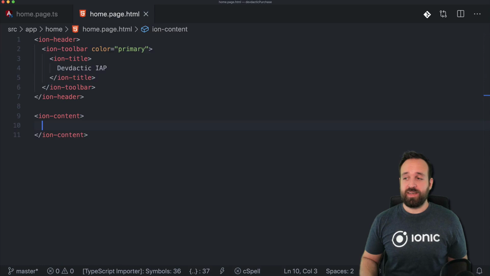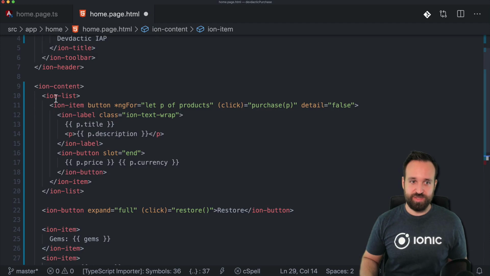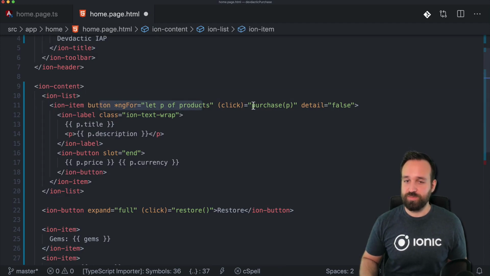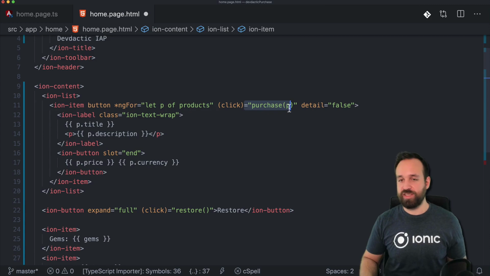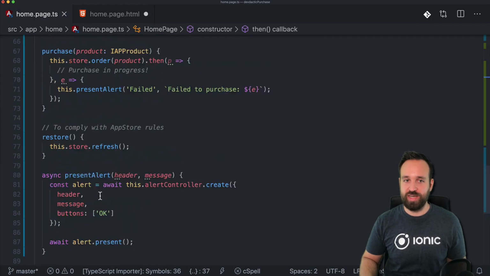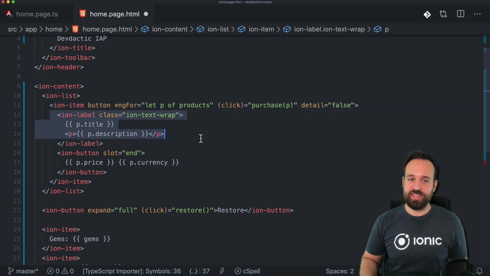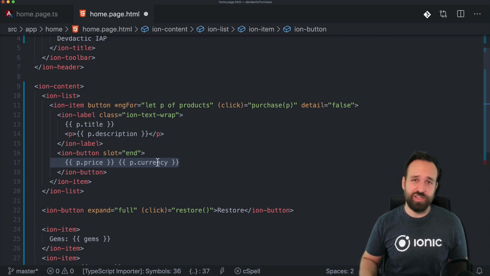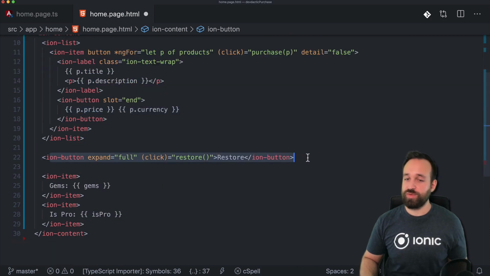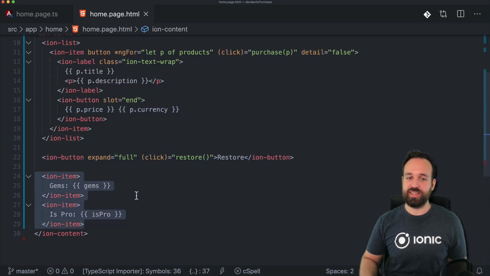Now, finally, the HTML, I will bring it in and we will go through it because that is not really super interesting. Just a list of our products, on click we want to purchase, and I pass simply the whole product because that just works fine. You can pass a product to the order function, and that will work. As I said, title, description should be listed, and also the price and currency. Don't use any hard-coded values in here, just don't do it or your app might get rejected. Perhaps a restore button, as I said, and finally a little item to show our current count and if we are a pro.